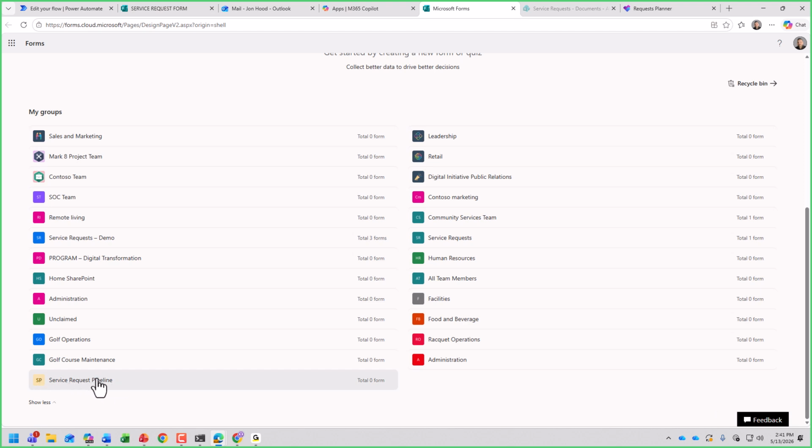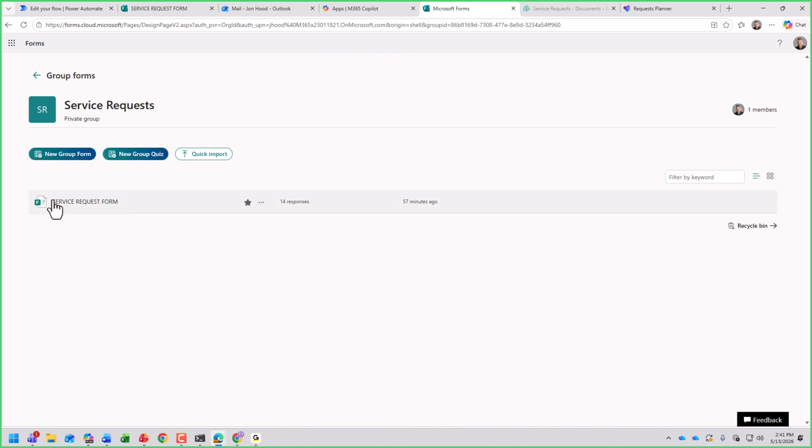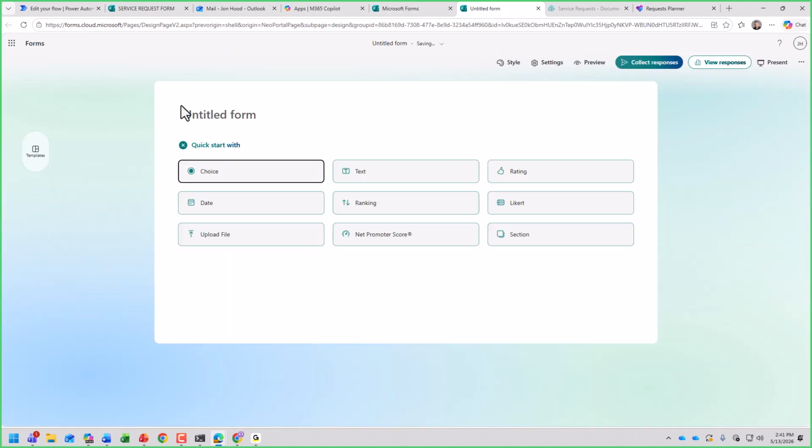Now I'm going to skip it for time because I have it completed already. I just want to show you how to create that team. I'm going to go to the service request team that I had created, and I can see there's one form in there. Perfect. There it is. So the idea is either go to this group area first and then do new group form, and then you can go in and begin building that form.